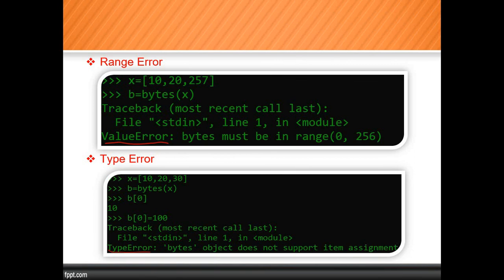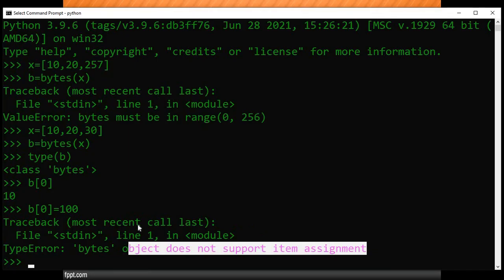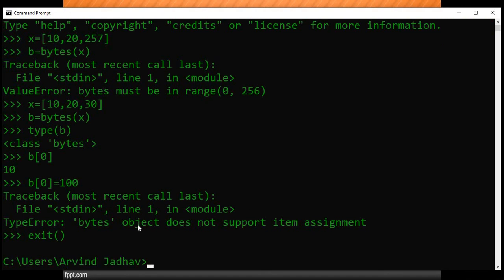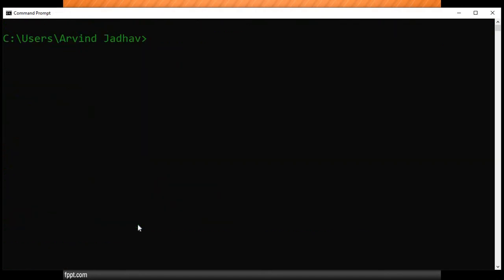Okay. So this is about the bytes. Similarly, another data type is there called byte array. The difference between bytes and byte array, we'll discuss, and after that we'll do the program. There are two data types. First one is bytes, and second one is bytearray. The difference between bytes and bytearray is only mutability and immutability. Baki, all the concepts are the same.